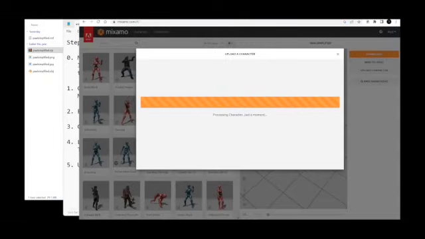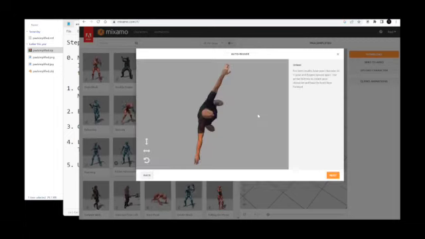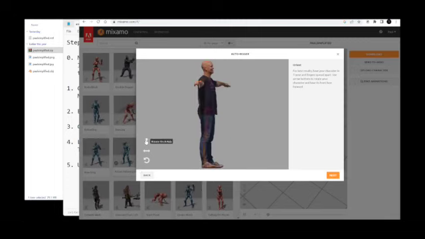Okay, and then once it's uploaded, it will process the character. This will take maybe 2 minutes. Okay, and then it pops you up to the auto rigger here, which we'll just orient what was imported. So we'll just go ahead and orient this correctly.